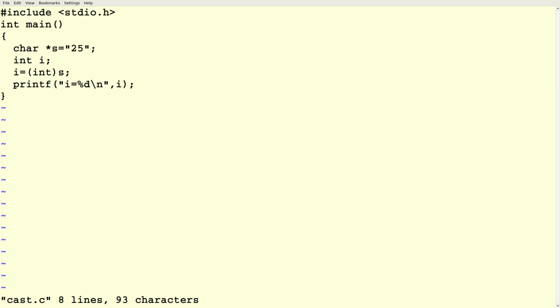What if you just have a char that is equal to like 5 or something? Mm-hmm. Instead of a straight up string.